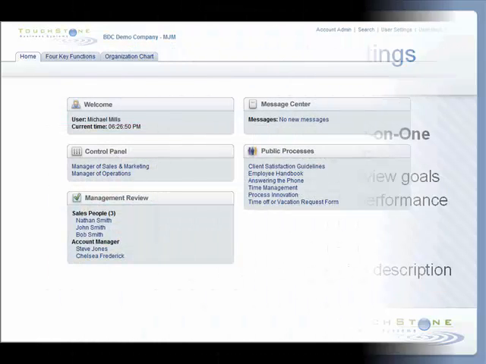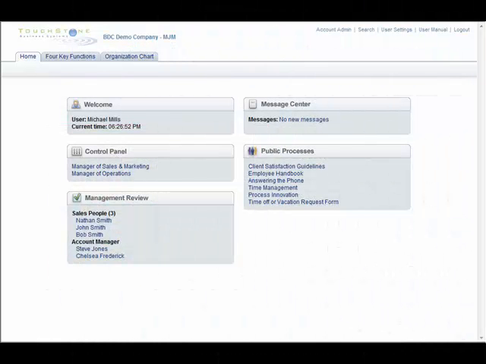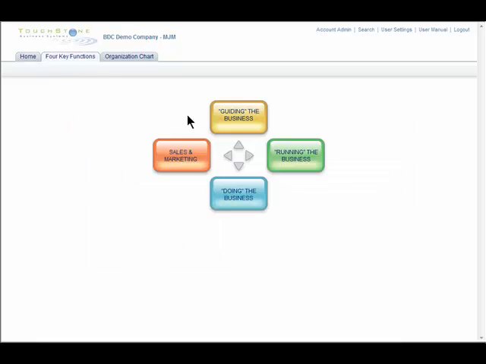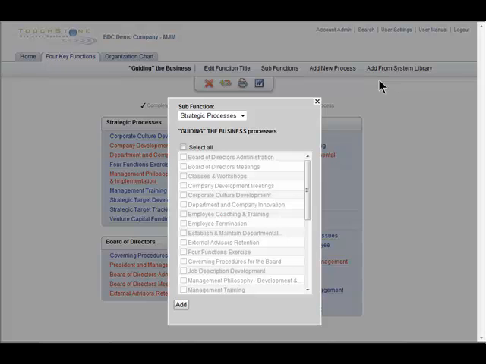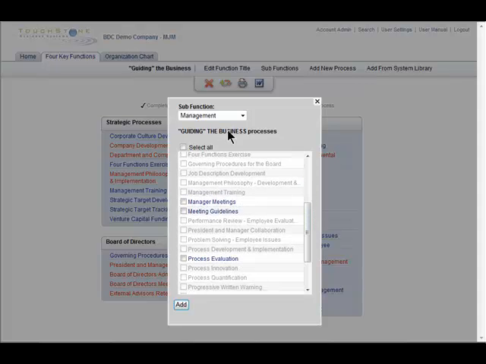As usual, if you've not already added this system to your TouchStone account, you'll need to download the process from the General Systems Library. Click on the 4 Key Functions tab, click Guiding the Business, go to Add from Systems Library, and click on General Processes. Be sure to change your subfunction to Management if that is one of the subfunctions in your TouchStone application, and look for the system called Manager Meetings. If this system is grayed out, it means that you've already downloaded it into your TouchStone account. If the system in the list is not grayed out, put a check in the box to the left of the system called Manager Meetings.